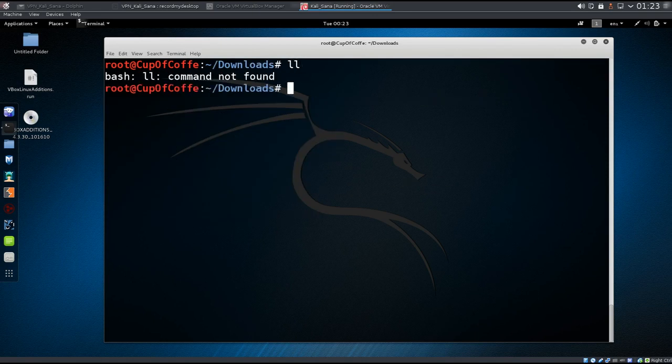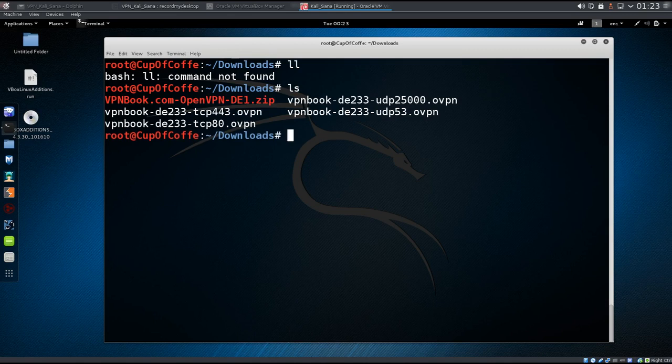Let's just clear the screen to make it a little bit clearer. ll is not installed here. I can install it, I guess, but it doesn't really matter. And I am going to use the TCP 443 OpenVPN. What do I type in?